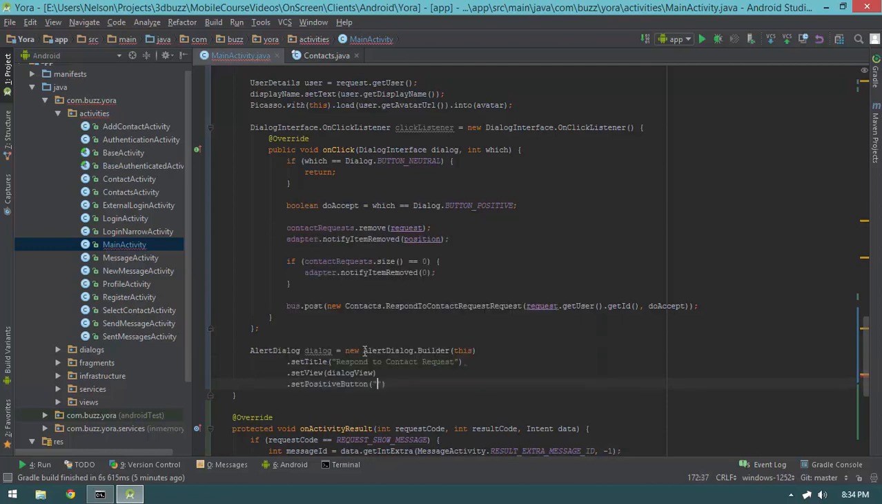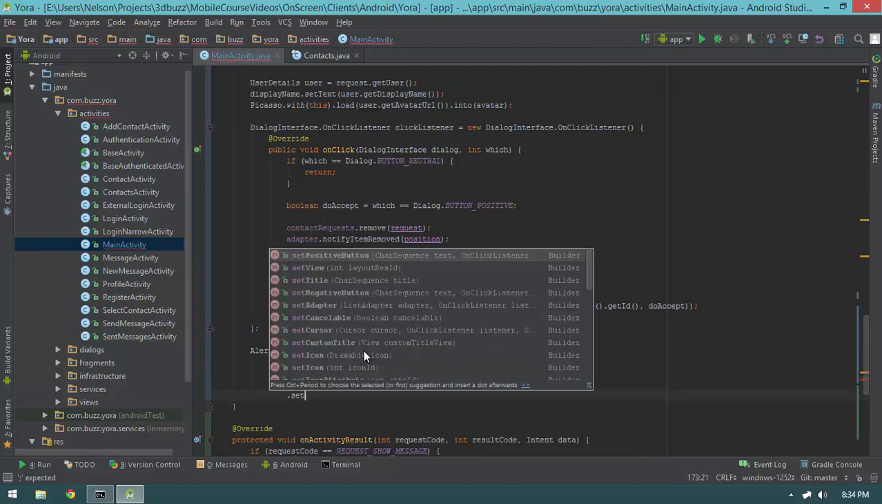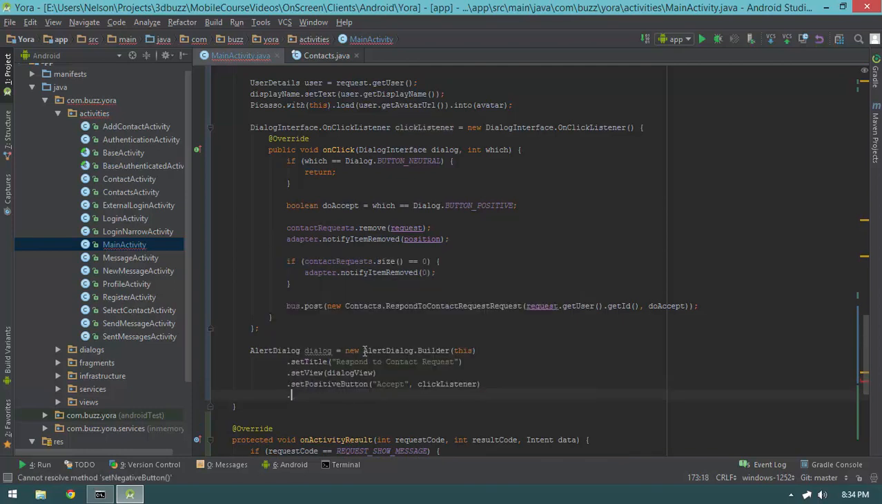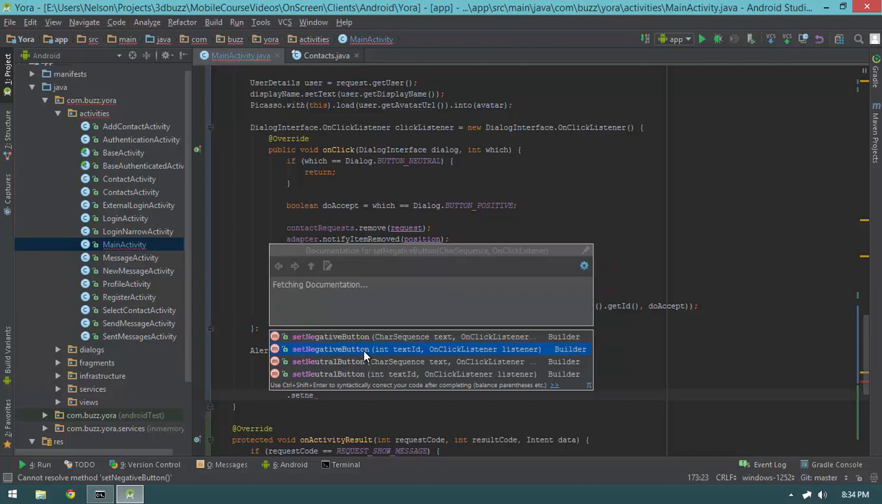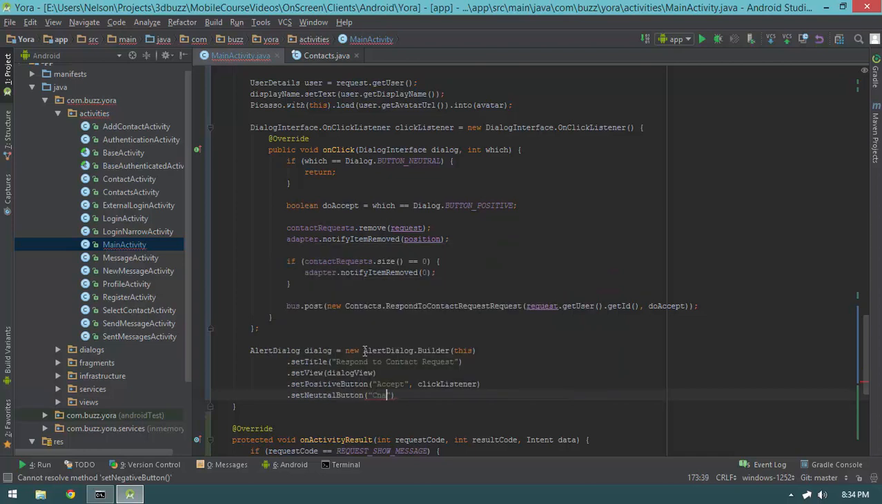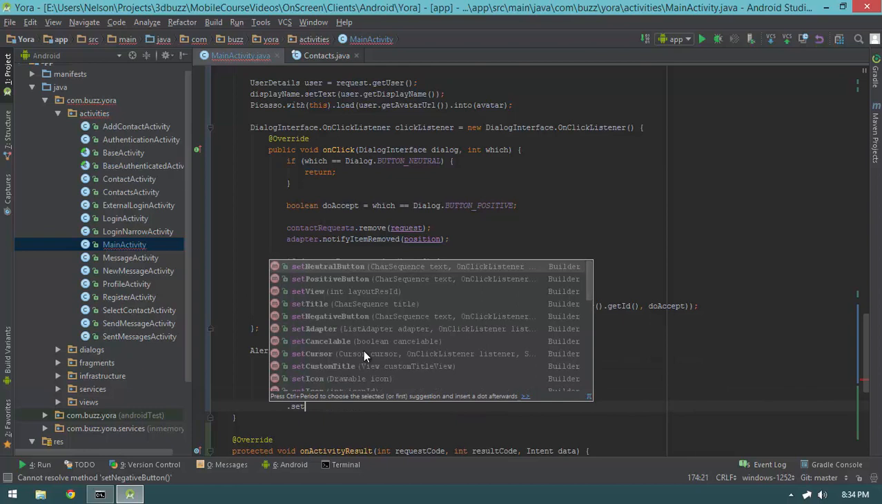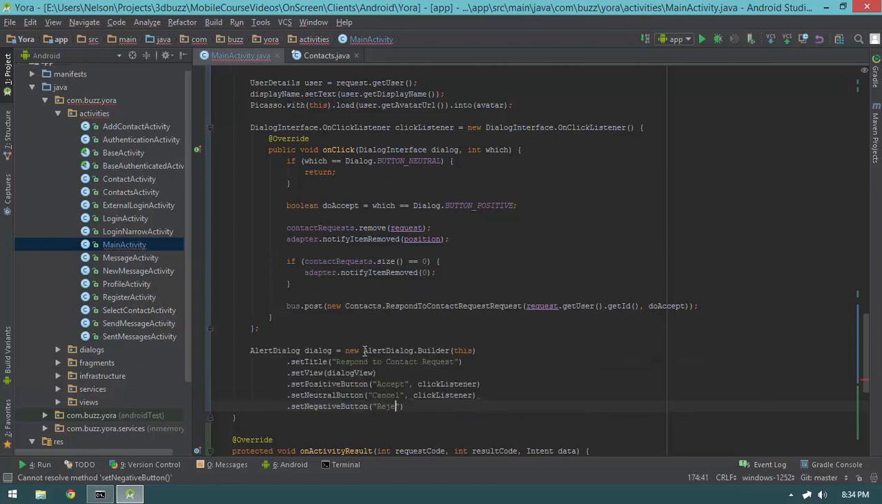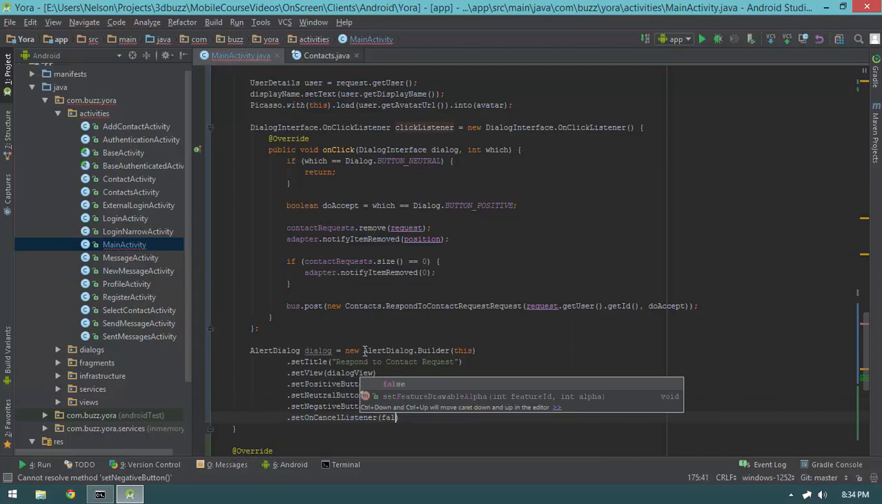I'm going to set the positive button to accept, passing in our click listener as the click listener. I'm going to set the neutral button, not the negative button, set neutral button to cancel, passing in the click listener. And then I'm going to set a negative button to reject, passing in click listener. And then I'm going to say set cancelable to false, which makes it so they are required to press one of those buttons.